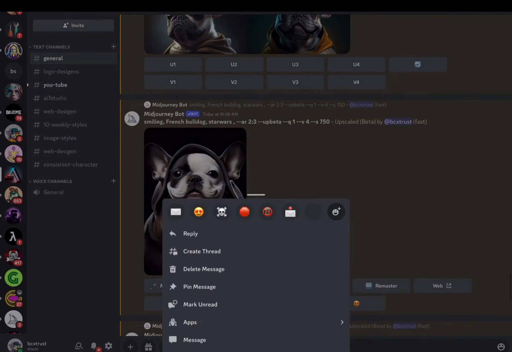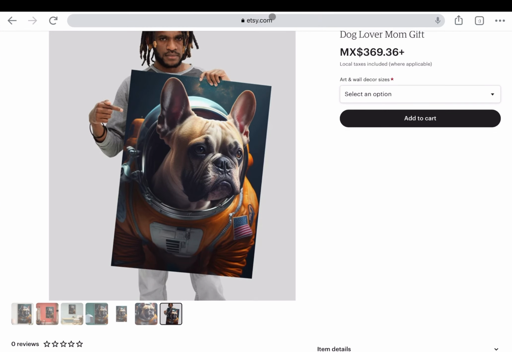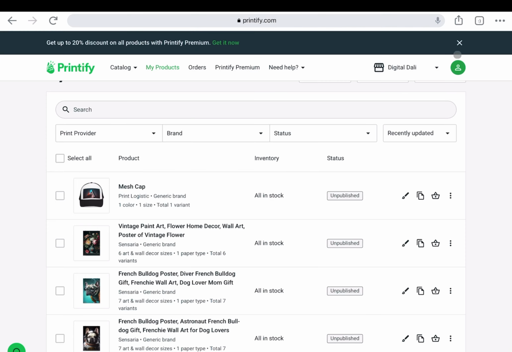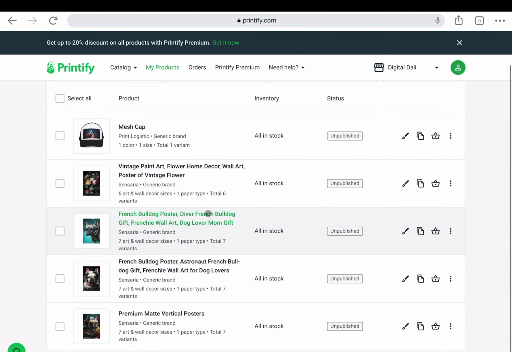Click again here. Just click on it and save image. Like this, you have saved the image to your hard drive. But then I want to show you, I create my artwork with Printify. There's a lot of stuff that you can use, but let's just use Printify for now.